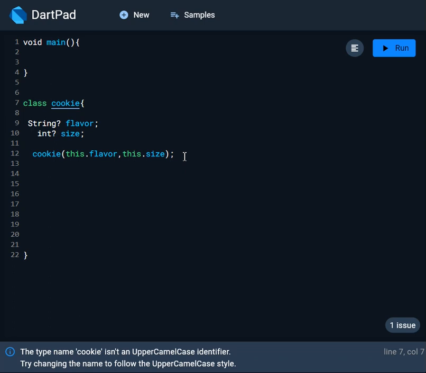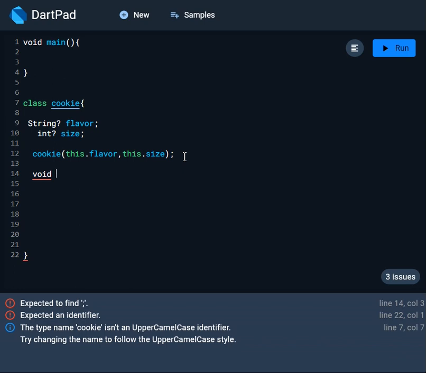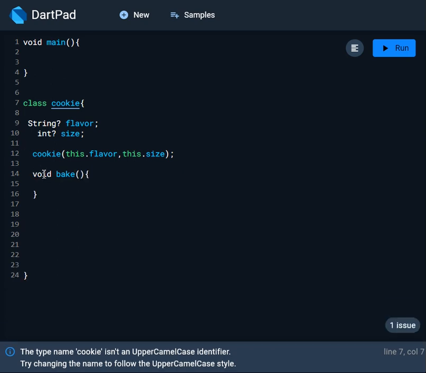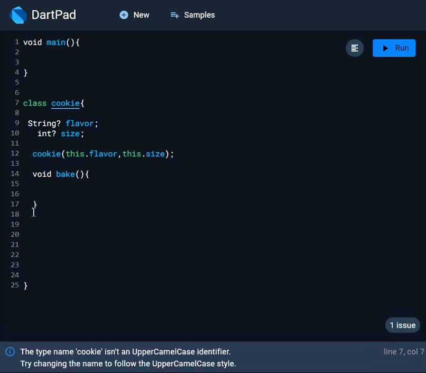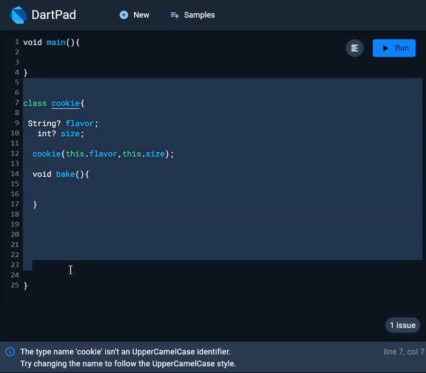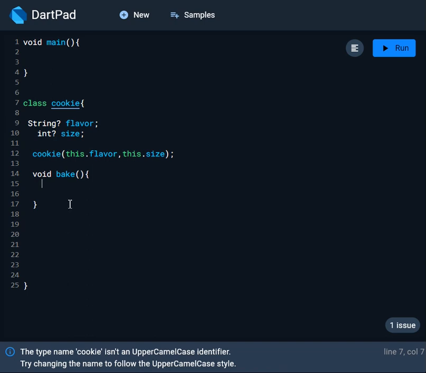Now we need a method. To do a method, we can define anything. A method is what the cookie does. Let's say cook, or we can say bake. Why void? Because we have to use void, it returns nothing. Here we can give anything. A method is something that is defined inside this class. If it was outside, it would have been called a function. Now this is a method.